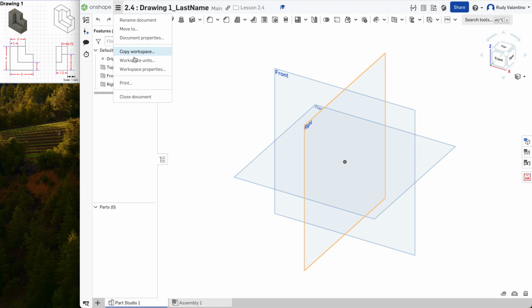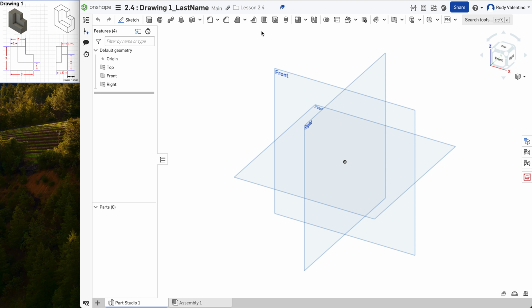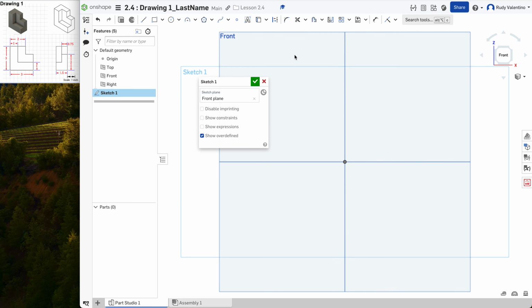So as usual, we come up here, we check our workspace units, we make sure that they are in inches, which is true. I'm just going to go down to display decimals. You can leave them where they are, it doesn't really matter. So we're in inches, we're good. So the first thing I'm going to do is create something on my front view. So I'm going to sketch on my front plane, and I'm going to sketch the L. So I'm going to start at the origin. I'm going to use the line tool.